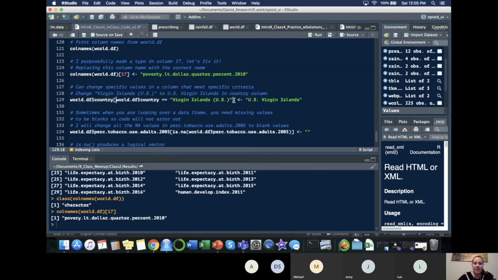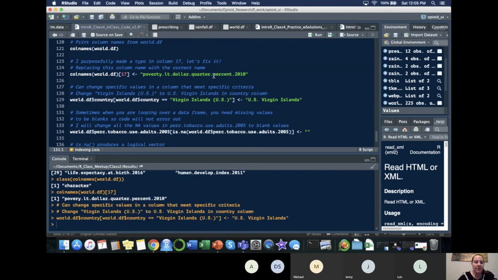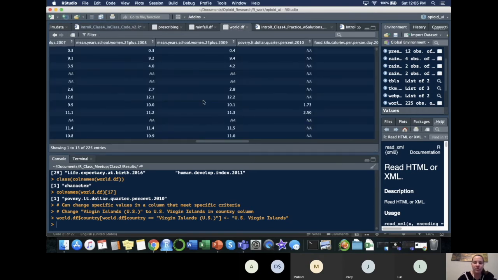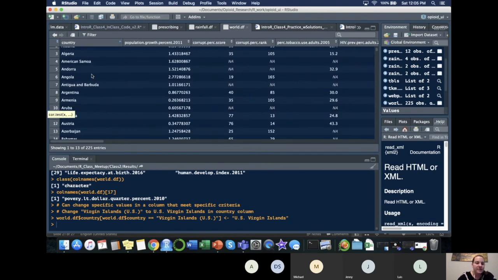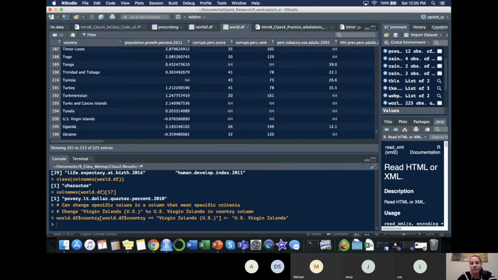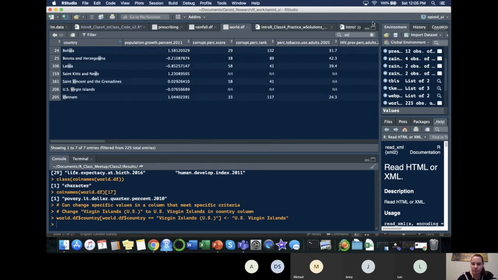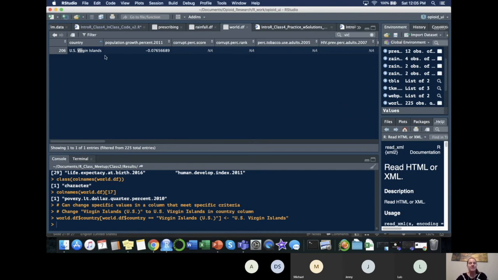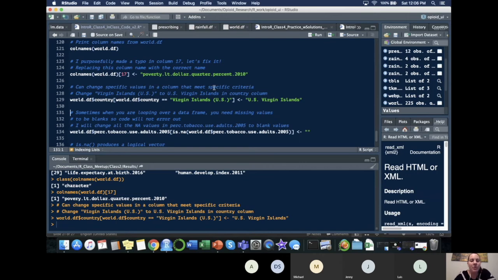I have never done it this way, but I'm assuming if you wanted to, you would be able to take this country out, put a comma in, and maybe change it that way. Although for some reason I've never done it that way. We could try at some point. So if we do go into this world.data now, let's sort this. If we go down to the bottom, we have US Virgin Islands. It no longer has the parentheses in it. So that's something that I would do a lot in practice, exactly like this.